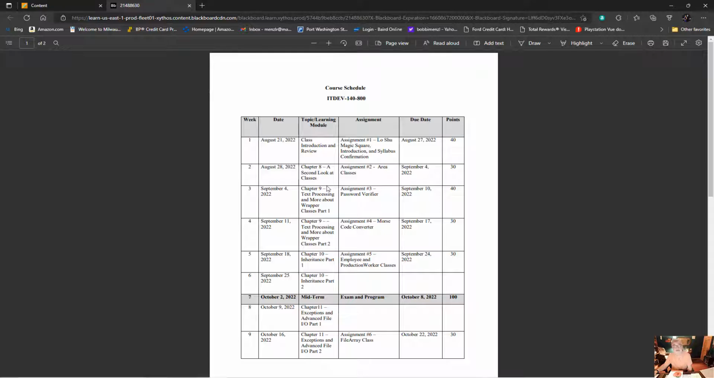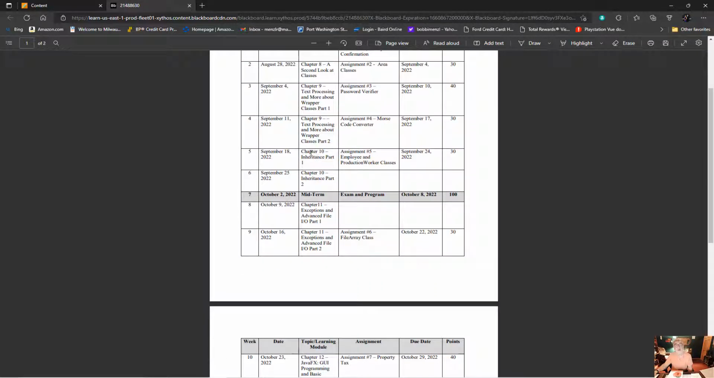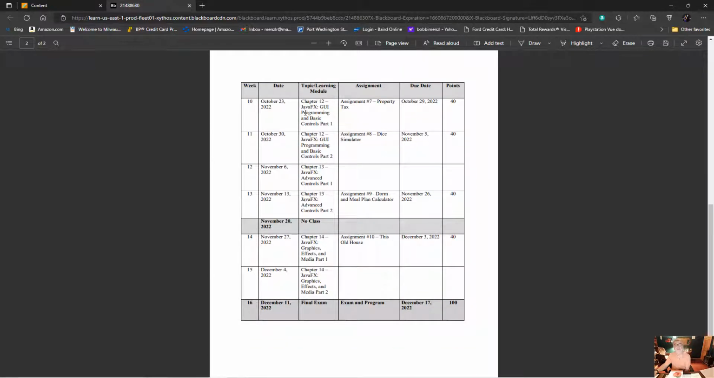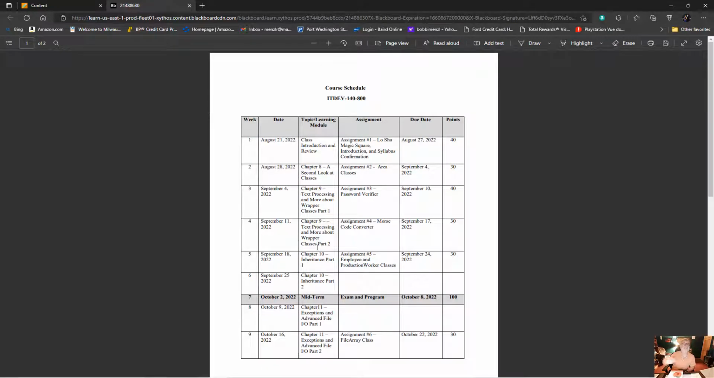But then we're going to look at classes. We're going to look at wrappers. More about wrappers, inheritance, exceptions. We're going to learn how to create our own exceptions, and also file I/O. And here's about the 10th lesson, 10th week. We're going to get into graphical user interfaces and looking at advanced controls for that, effects, and using media in our programs. So that's kind of everything we're going to cover, and that's under the schedule.